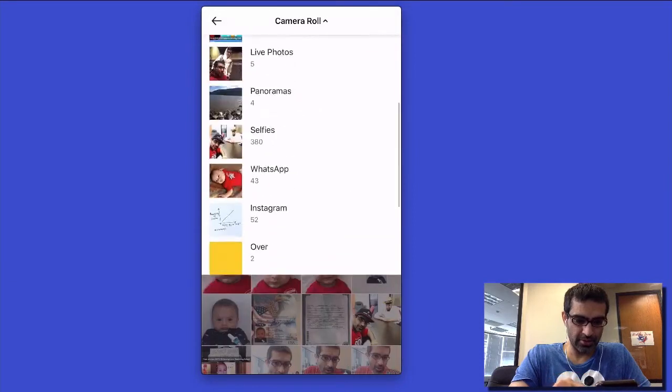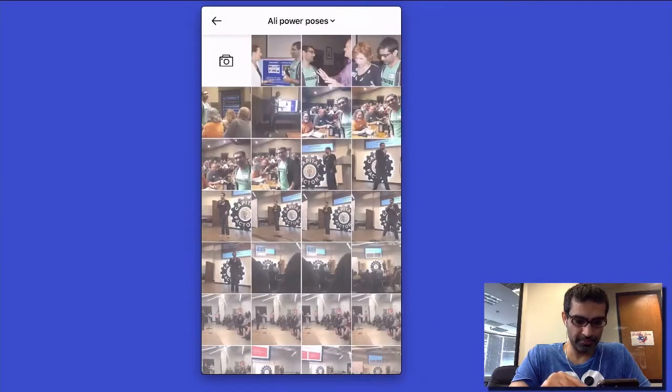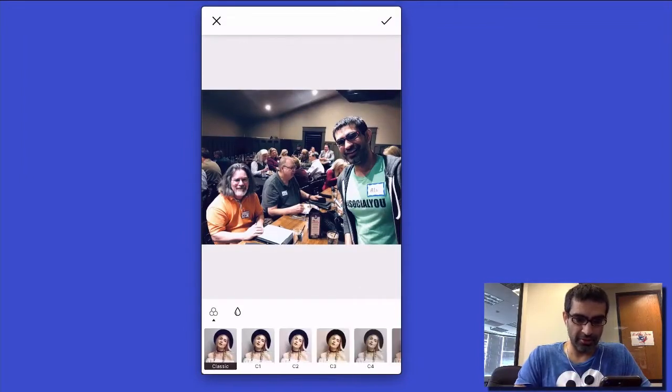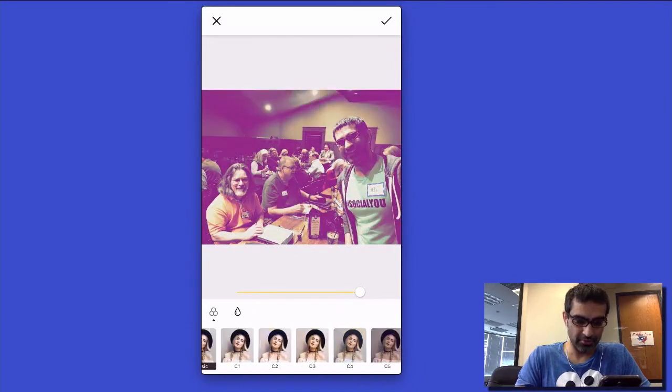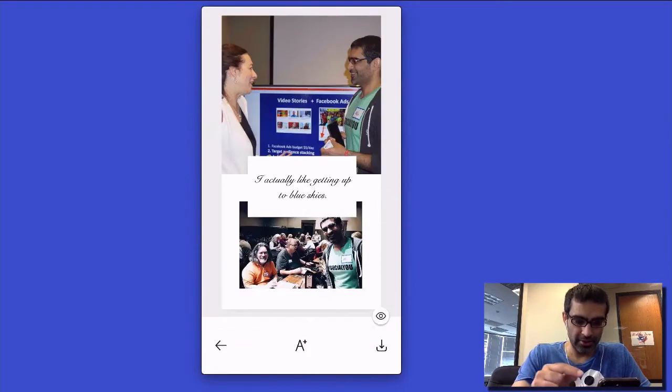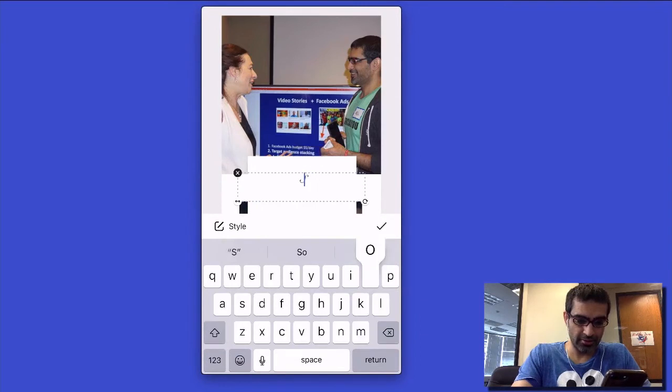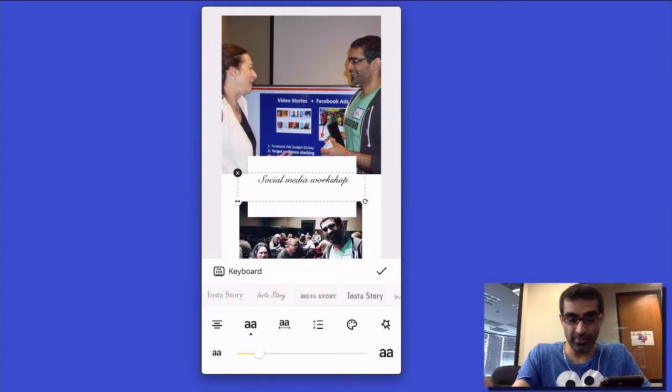Same thing, let me go to the, and then you can also play with the filters at the bottom. This app is really, really fun. Let's go back here, select this. I'm just gonna say social media workshop, because these pictures are from one of the social media workshops I ran recently.